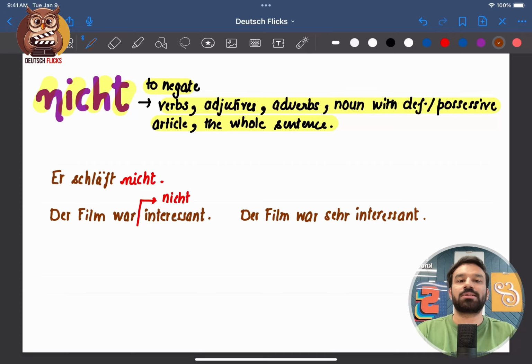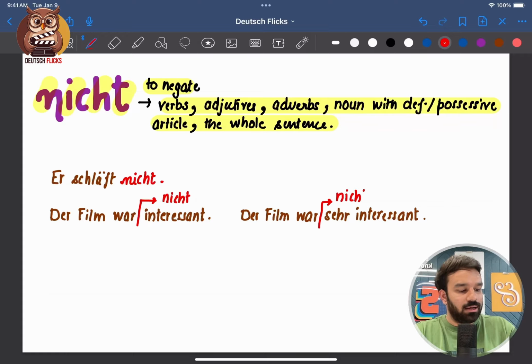What if we have an adverb? So I have used the same sentence and I have included an adverb. Now where will nicht come? So obviously before the adverb we will place nicht. So nicht will come here. Der Film war nicht sehr interessant. It wasn't very interesting.